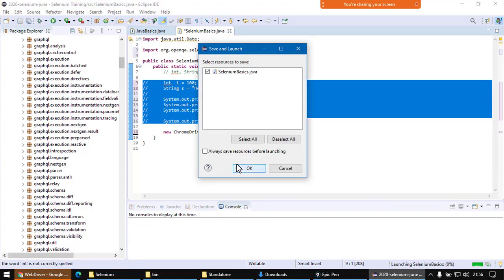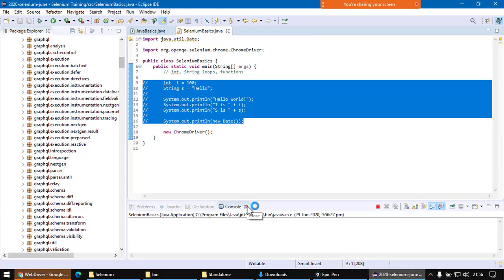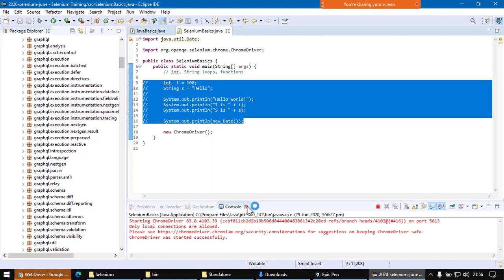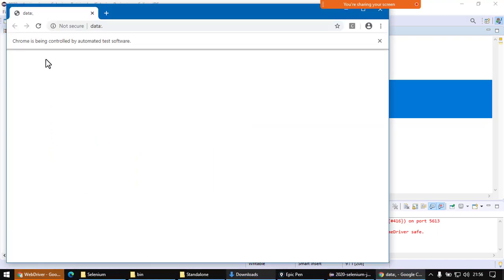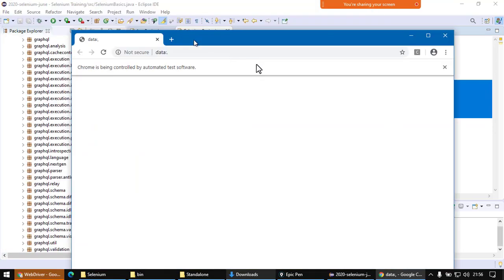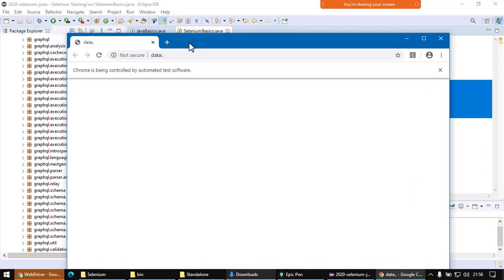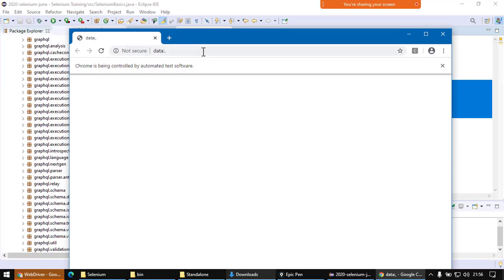So the code is running. It will take a little bit of time. And if you notice something, Chrome browser has opened, right? So I'm able to open Chrome browser with a blank page on my machine with the help of code.